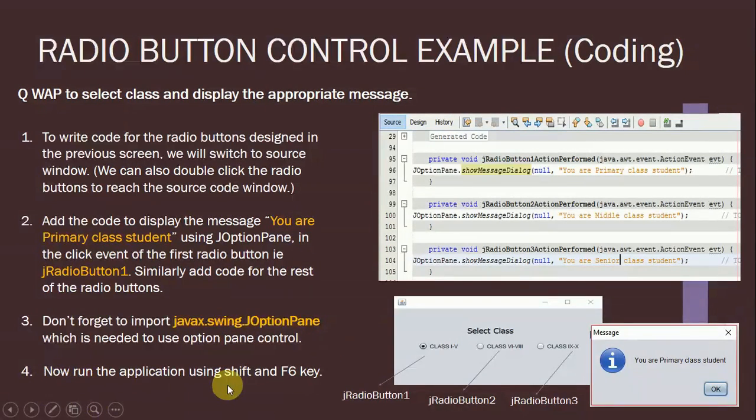And as this is the JOptionPane, don't forget to import javax.swing.JOptionPane. Now my application is ready. I can run my application using the Shift F6 key. So when I run it, it will appear like this. And when I select the first option, I will get this as an output.